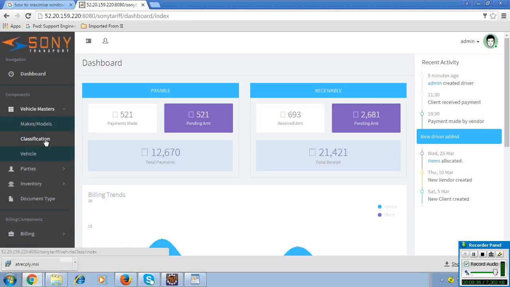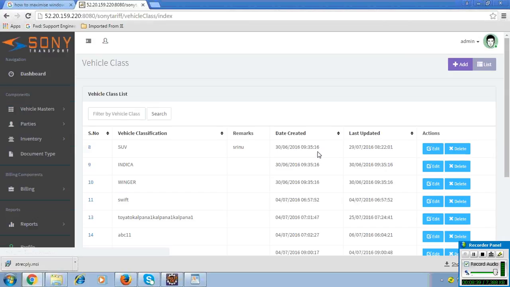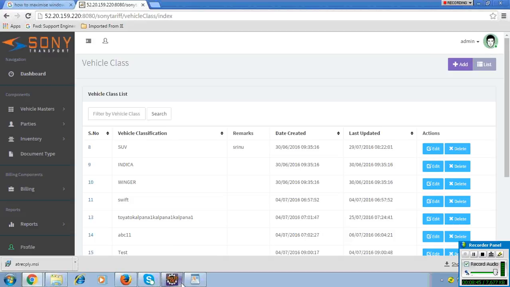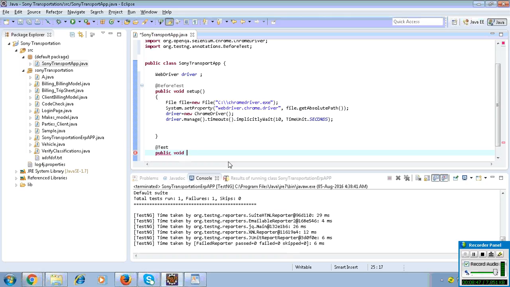In this, I would like to do classification under Writing Masters. In this classification, add functionality. Okay, this one I am going to do. Then public verify classification. See, method name, we have some naming conventions. Method name should not start with capital letters. Okay. Verify classifications.